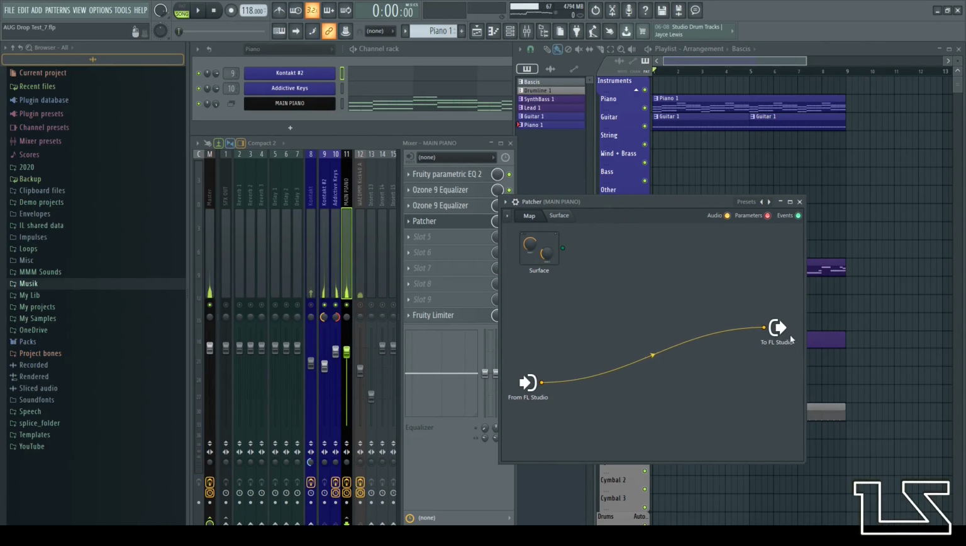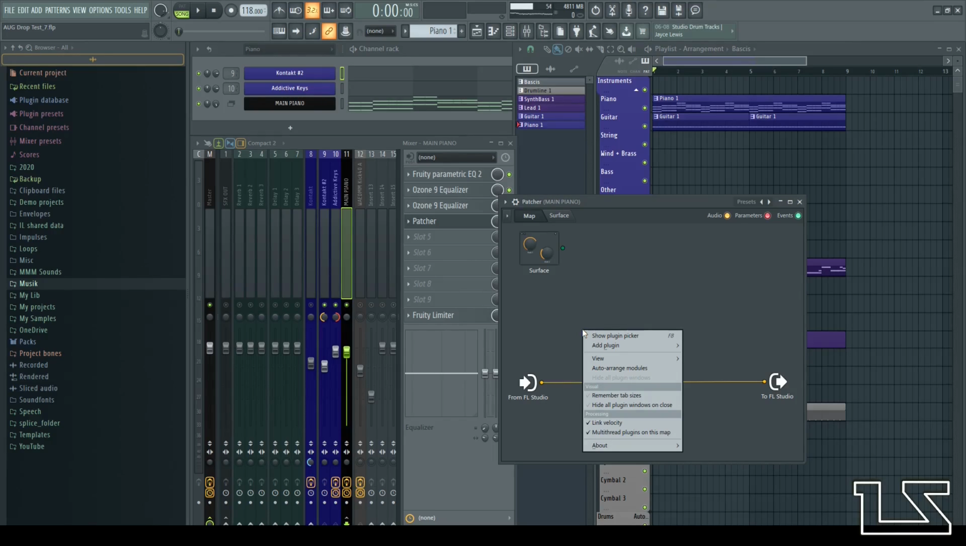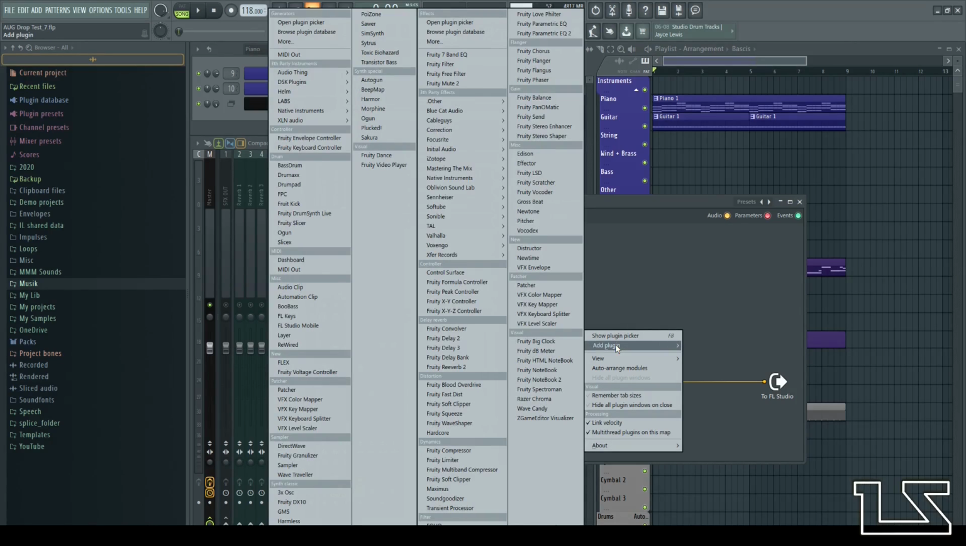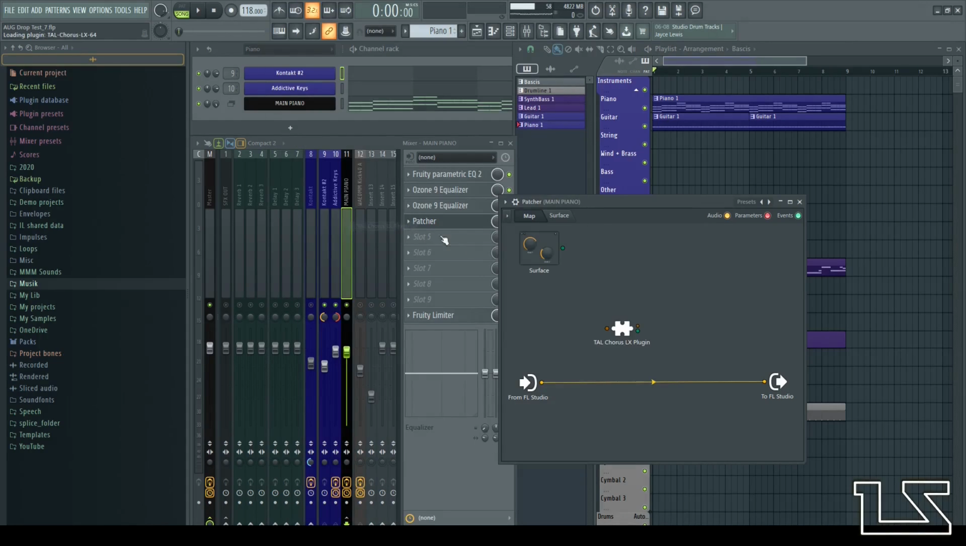So this is where things get really nice, because we can act like this is one mixer channel. But if we right click, add plugin, then we can, for instance, add a chorus plugin, which I want, and you can drag another line like this, and now you will hear chorus and the main piano at the same time.